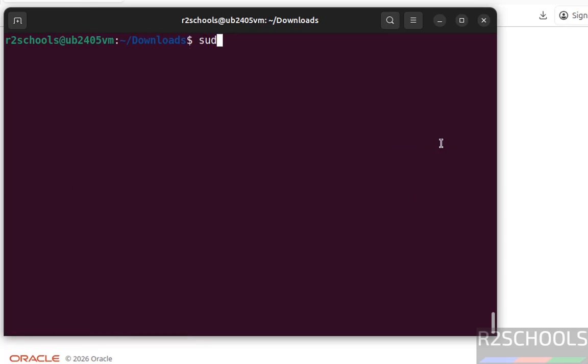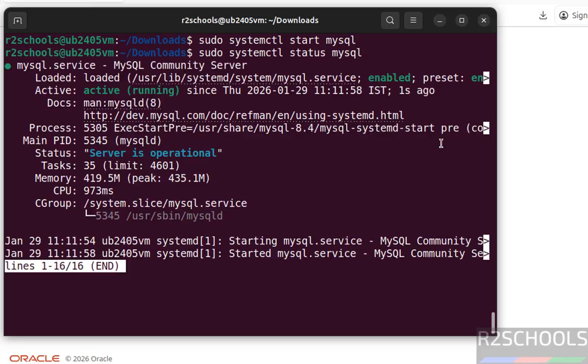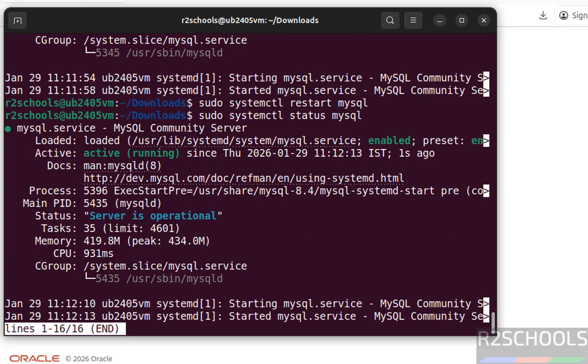Control A, start it again. sudo systemctl start mysql. See, MySQL Server is started 1 second ago. If you want to restart, sudo systemctl restart mysql. Verify the status. See, we have restarted 1 second ago. Press q to quit. Control A.